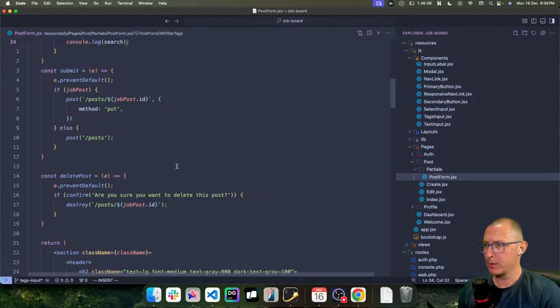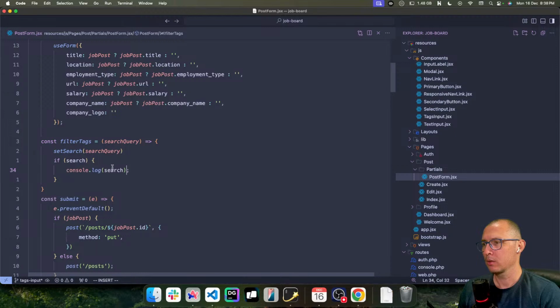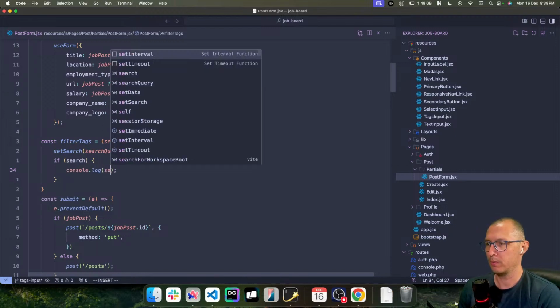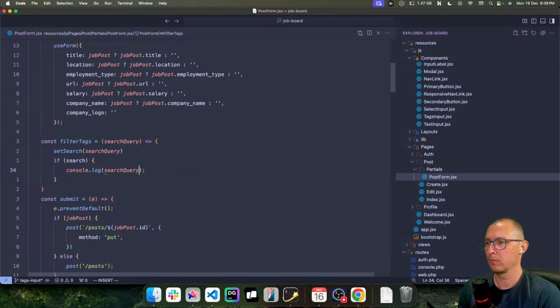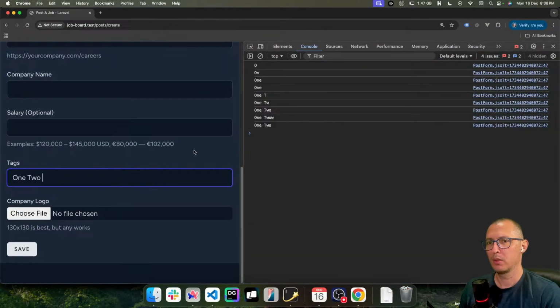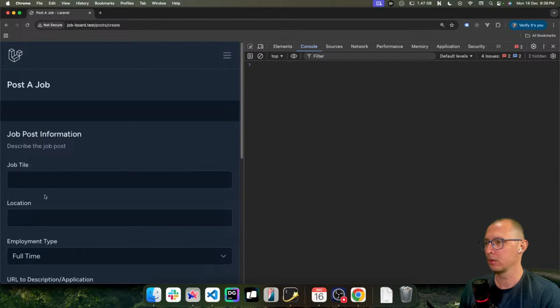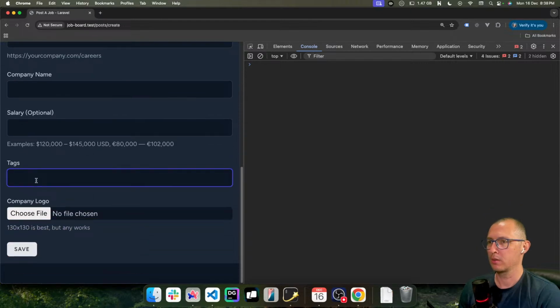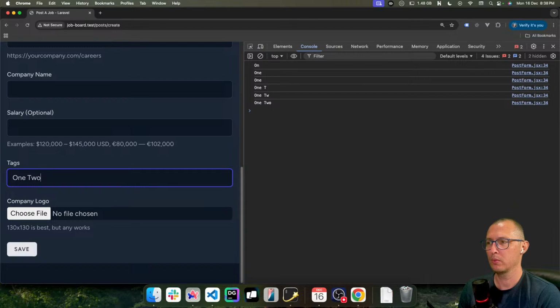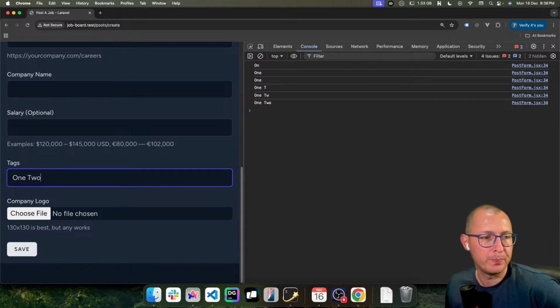So what if instead of logging search, I actually log this search query here? What is the difference? Tags, 1. All right, that's better. 2. Yeah, I'm going to use that.